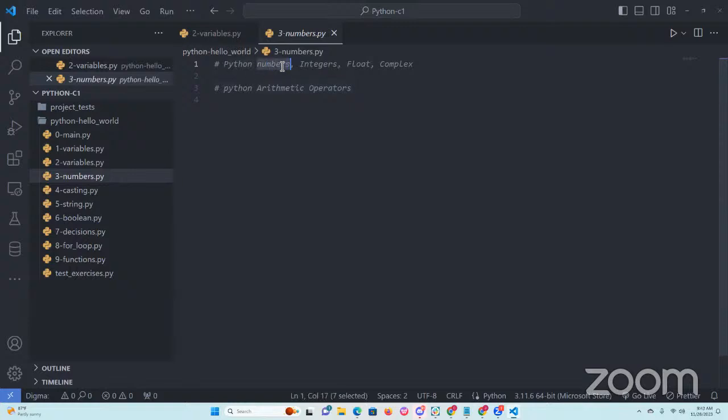In Python numbers, we have three basic ones: the integers, the floating point numbers, and then the complex numbers. So I'm going to create a number here, and I'm going to assign 56 as a value in there.